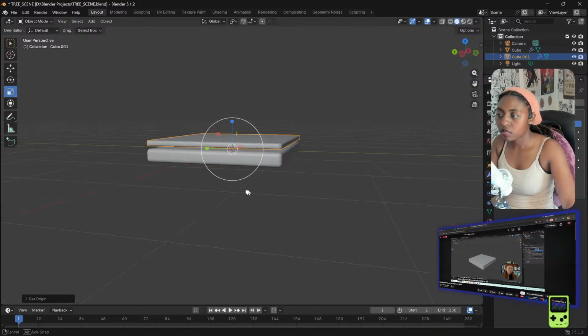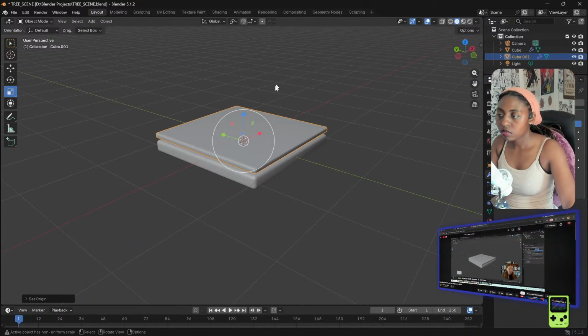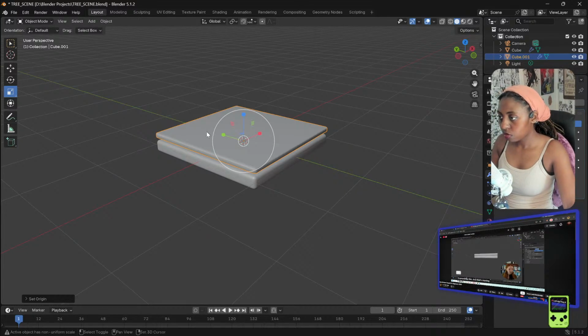The 3D cursor is where all your objects will spawn into your scene. And you can move it around by shift and right clicking. So I'm moving it around like this, and that's moving to the top of the plane that I'm putting it on.